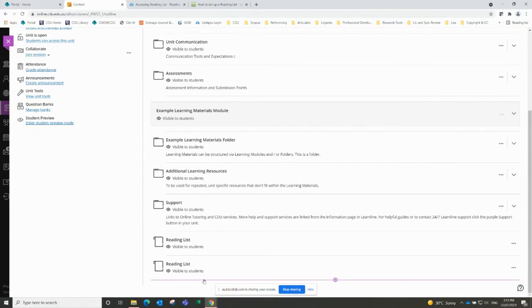All right, if you want to give this a go, open up one of your units and see if you can add the tool, and then let me know once you're done.